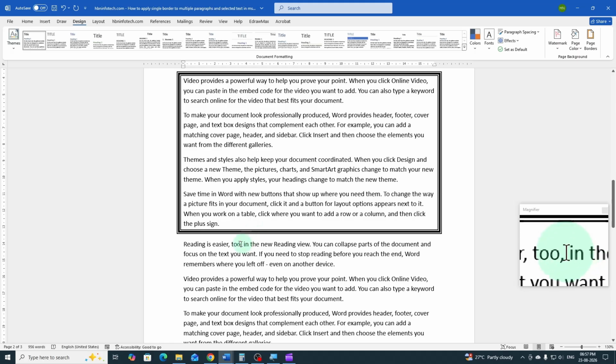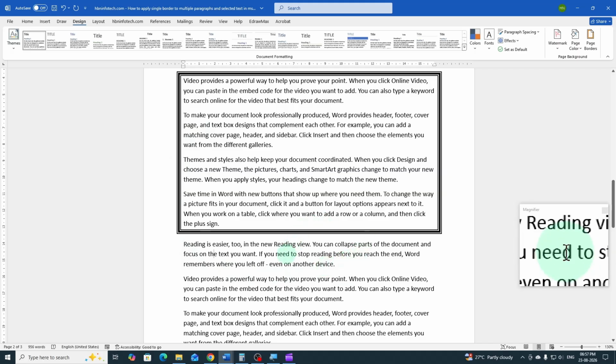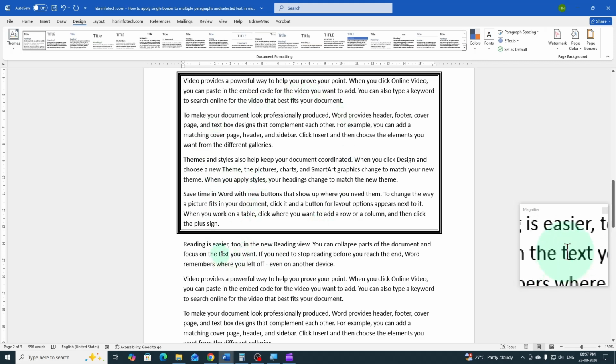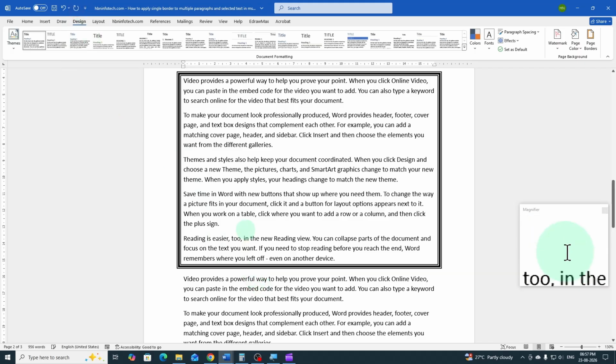Now the thing is, suppose you want to include this paragraph also inside this border, I mean if you want to extend this border to this paragraph also, what you can do is quickly, immediately after applying the border, you can click inside this paragraph and then click on the repeat. So this includes this paragraph also inside this border.